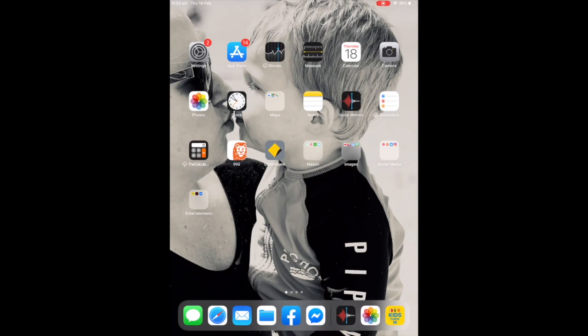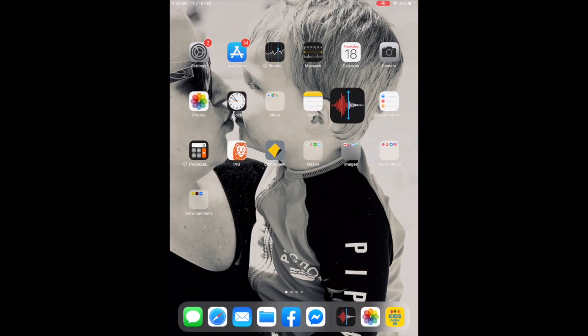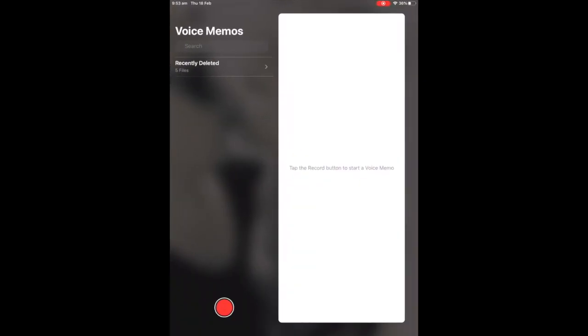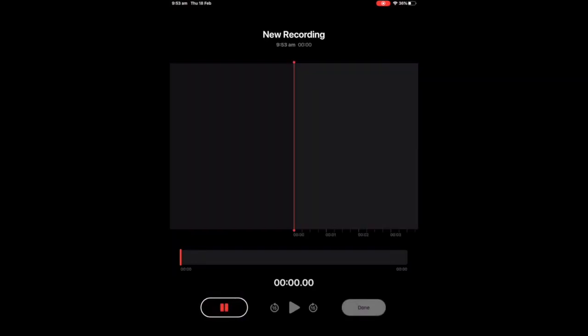In this iPad Basics quick click, I'm going to show you how to record a voice memo. So we're going to pop over into the app Voice Memos, and you'll see it's a nice simple screen. To record, I just tap on the red record button, and it's going to launch the recording immediately.